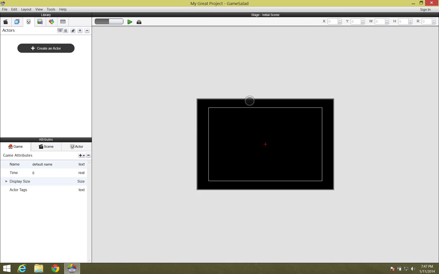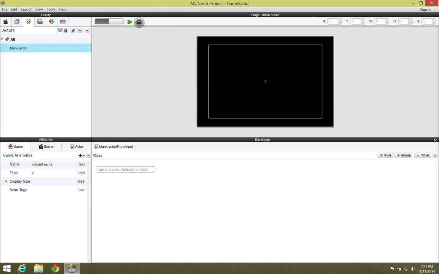Okay, let's take a look at our next behavior in the list, which is Accelerate Towards. Just as I did before, with the Actor tab open, I'm going to click and create a new actor. I'm going to name this actor, so I'll call this one Blank Actor. And with that actor selected, I'm going to open up the backstage. I can drag the actor and drop our actor on the stage.